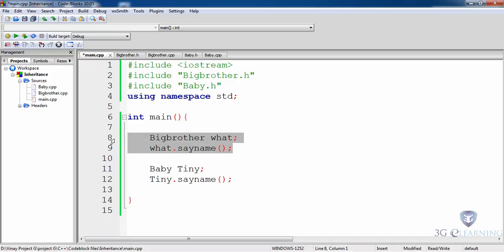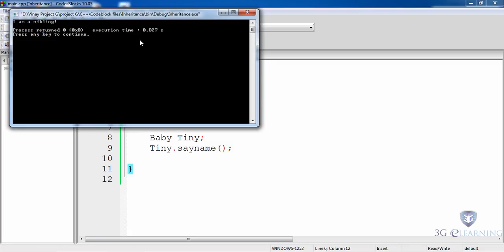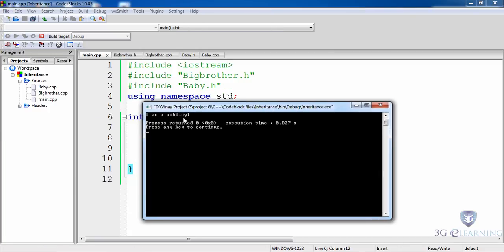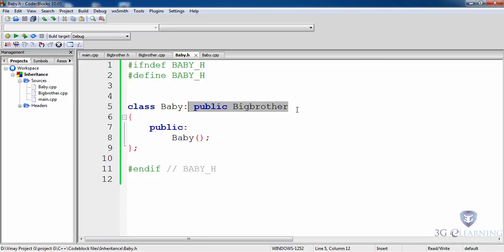Inheritance is when you have a class and you want to inherit things from another class. You write a colon, public, then the name of the class. This takes everything from the Big Brother class, which is called the base class, and puts it in the Baby class, which is called the derived class.